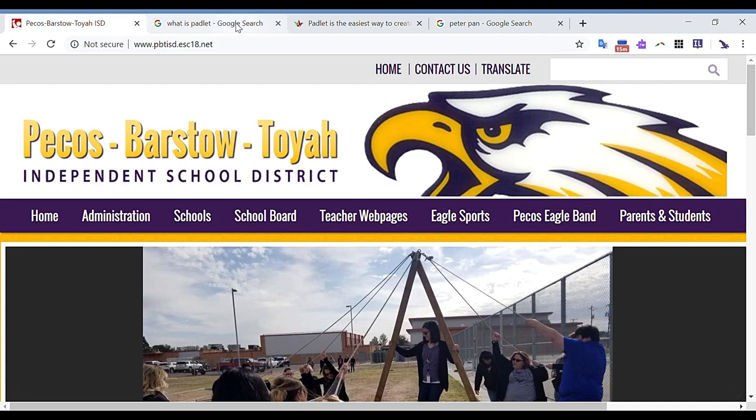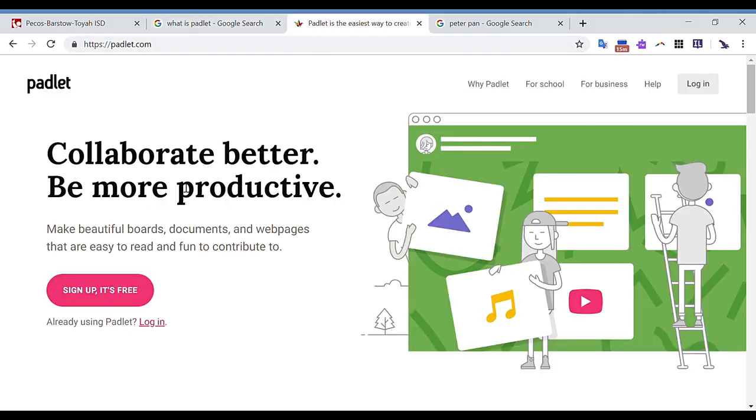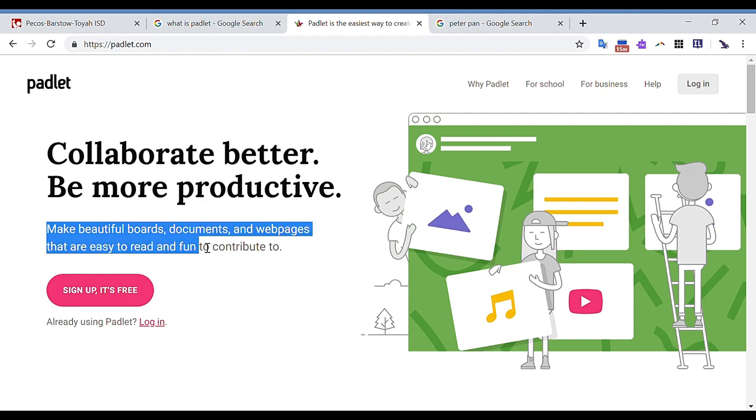For those of you who do not know what Padlet is, it's an application that's used to create an online bulletin board. And you can use it to display information for any topic. If we go on the Padlet web page, there's a little bit more of a description here. It says make beautiful boards, documents, and web pages that are easy to read and fun to contribute to.